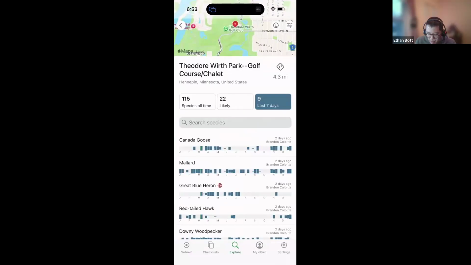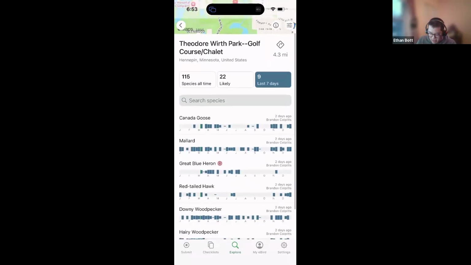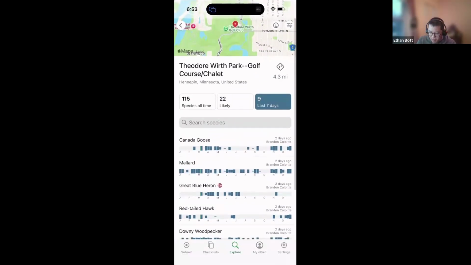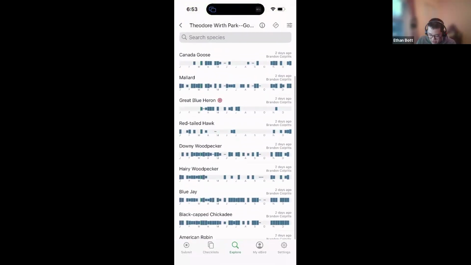You see in the top left, 115 species have been seen here of all time. The middle is likely. So at this time, if you were to go, there's likely 22, I'd probably say on the higher side, that you would see at that time. And then the far right would be 9 species have been seen in the last 7 days. So that kind of gives you a nice expectation if you were to go there, what you might see.